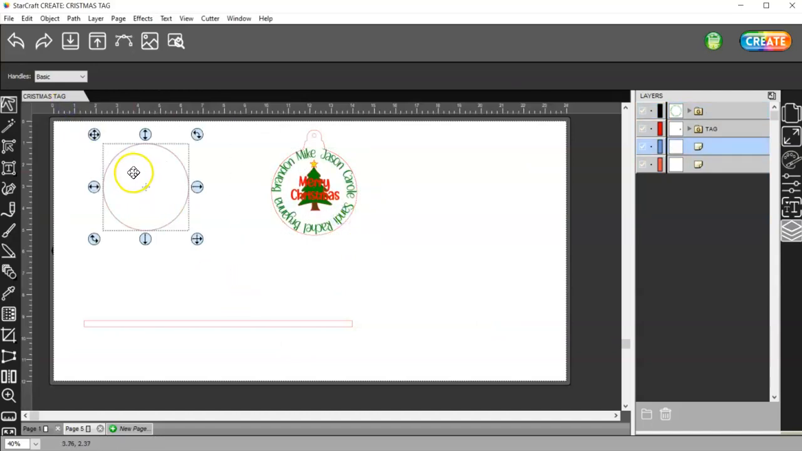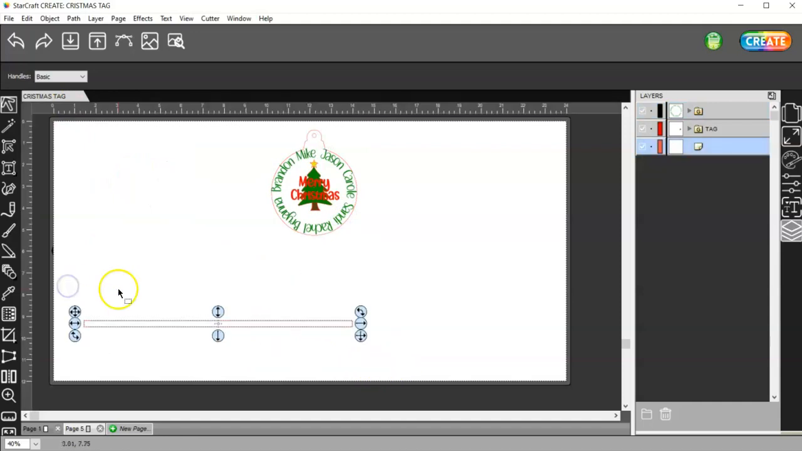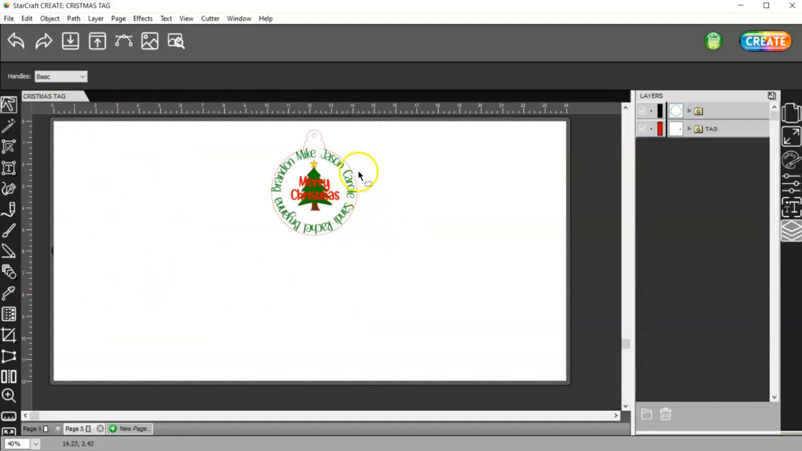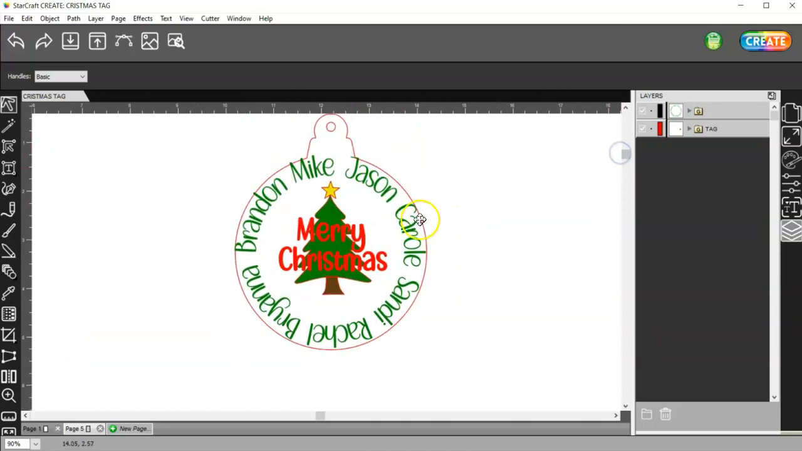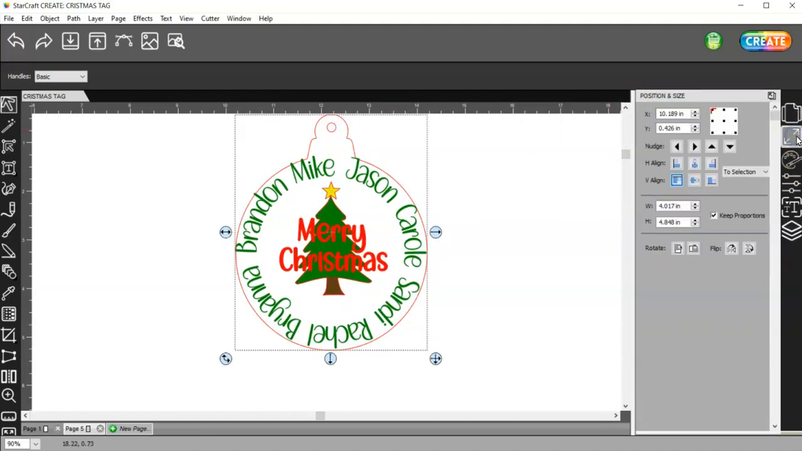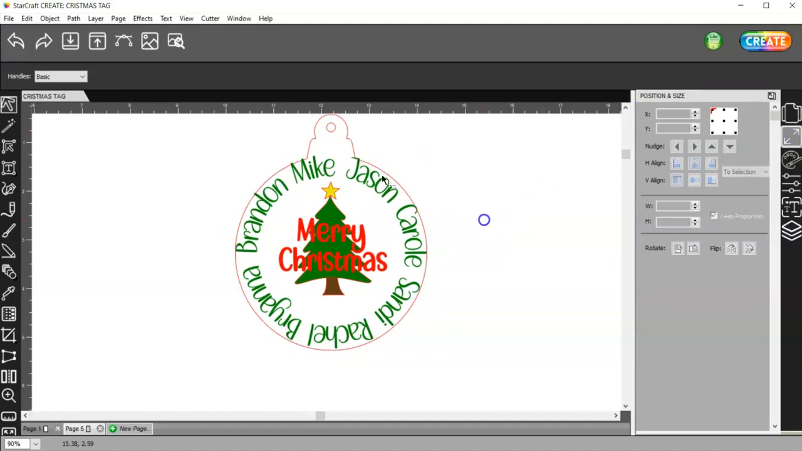I can get rid of this circle, I can get rid of this rectangle, and I'll zoom in here, and I can select my names and my tag, and I can come to the alignment and align them horizontally. And there you have it, all evenly spaced.